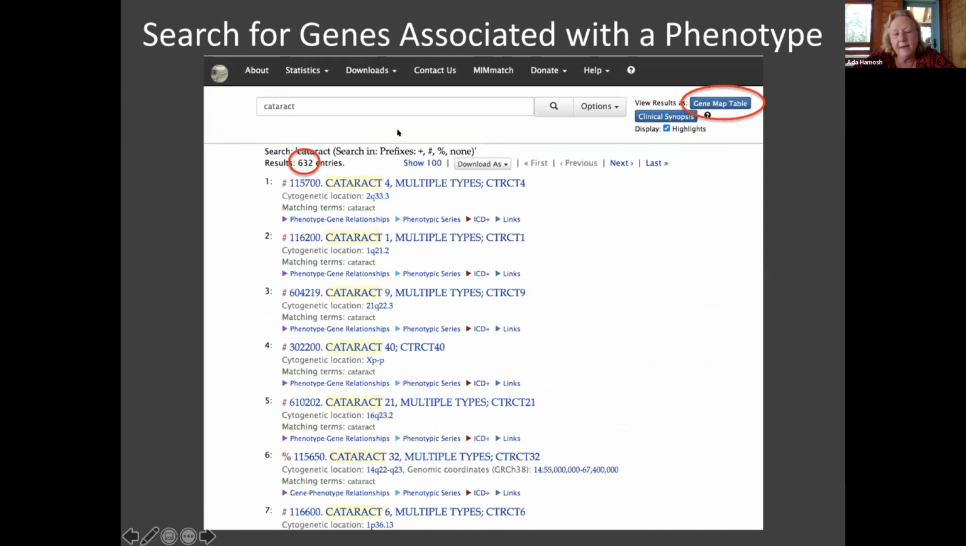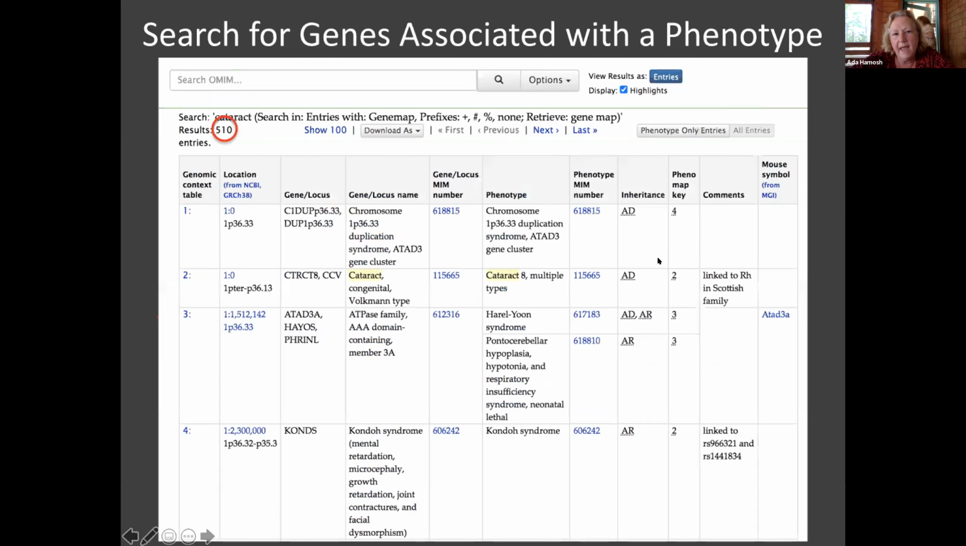And I got back 632 entries that have cataract in them. Okay. And now I want to know how many genes are responsible for those 632 entries. So I click on the gene map table, and that takes me to this gene map, and there's 510 of those. So if you're writing a paper and you want to know how many genes are associated with cataract, that's how you figure it out from OMIM.